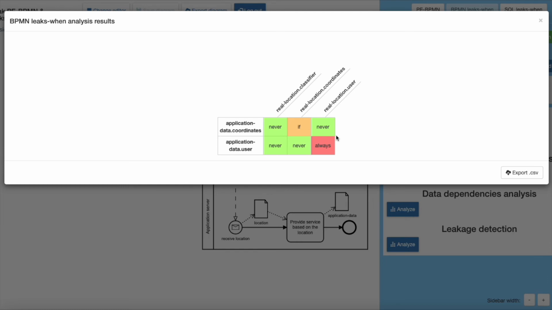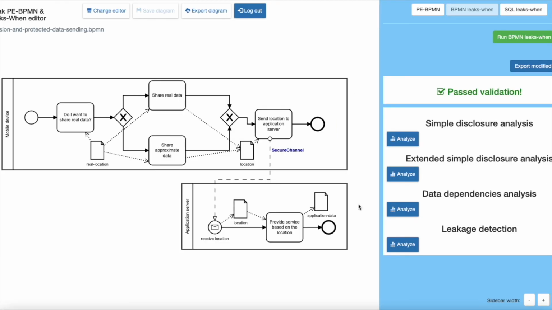In the Pleak tool, hovering over the if also reveals the condition. We can see that indeed the location is either leaked if the user allows it, or only some data about the location that passes the approximation is leaked. It is not necessarily clear yet which alternative of the data sending is the right approach. However, so far we have seen how Pleak can be used to model and analyze the alternative sending processes.